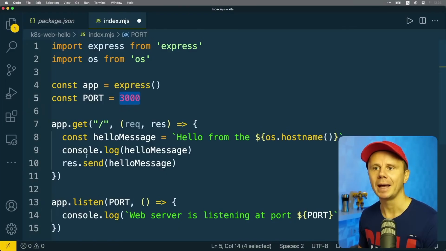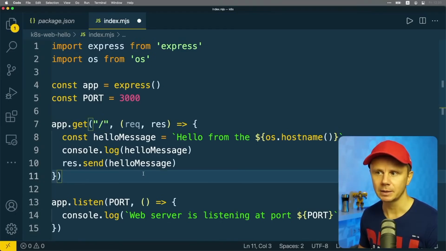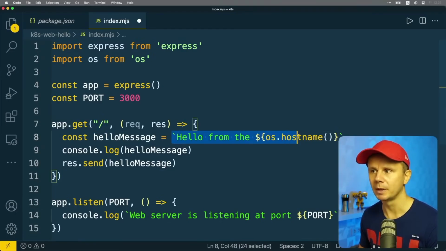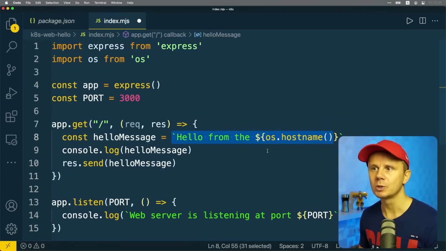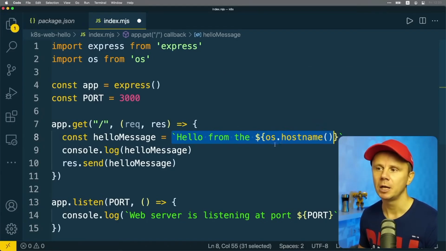Here we are adding a route handler for the / URL, it is the root URL, and we simply answer to the client with the text hello from the OS hostname. Using the OS package, we retrieve the hostname of the server, and in the response from the server, you will see simply the text message hello from the and the name of the server where this application is running.